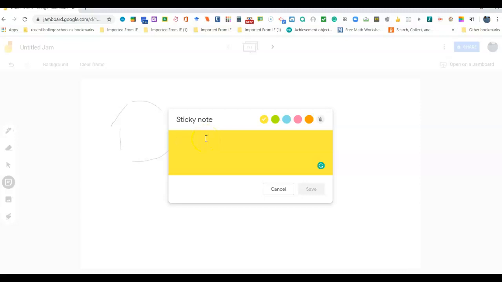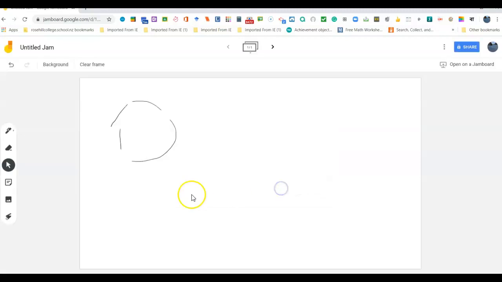I can create sticky notes, which is pretty useful. I have seen people creating, say, a Venn diagram. So two circles, one superimposed on another, and you can use the sticky note to sort of complete the Venn diagram. So as a mathematician, I can see huge promise. I can add a picture.